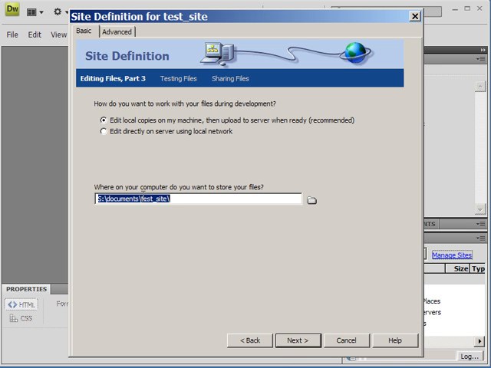How do you want to work with files during development? The reason for these two options is if you have one computer, you probably want to select edit local copies on the machine, because that gives you some protection. You get to make changes on your computer and then see how they look and then upload them to the web. If you select edit directly from server, they get sent directly to the server after you make changes, and the changes are immediately updated.